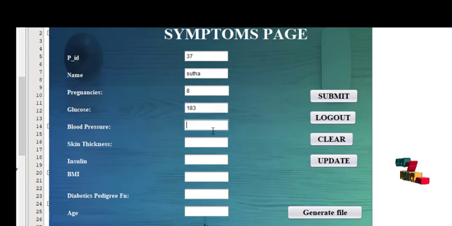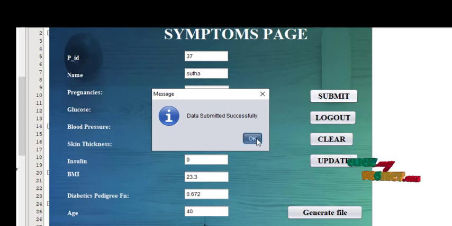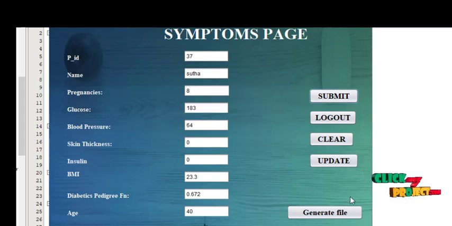183, 64. Click on the submit button. Data submitted successfully. So generating a file. Logout.